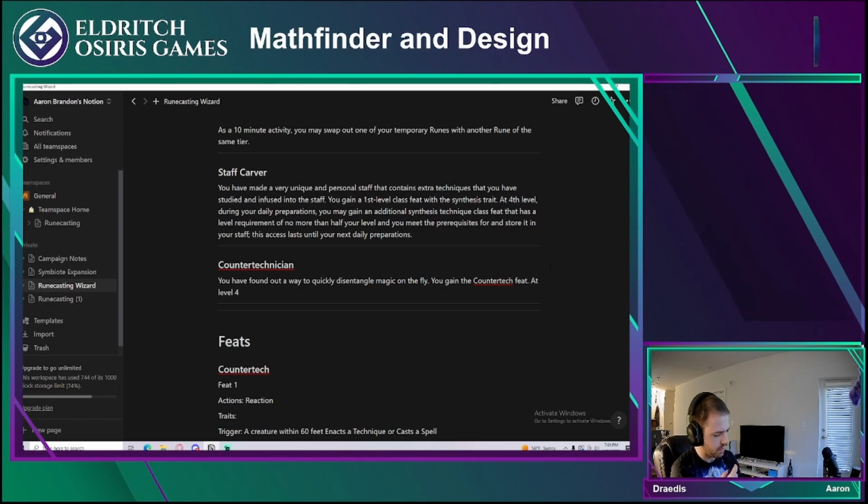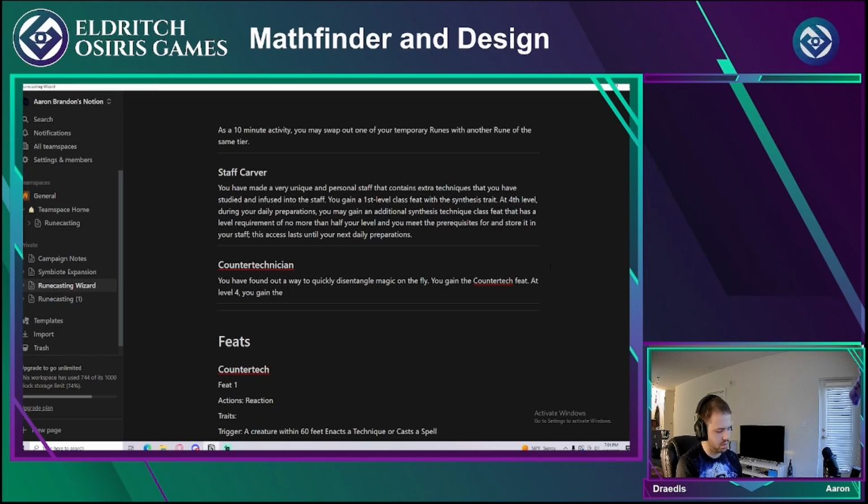But I think what counter technician will be is just that you gain its counter tech feat, and then at level 4 you gain this feat for free. Basically 2 free class feats. That's all it really needs to be. There might be some quirky little thing that's appended onto here, but I'll have to think about that more in detail.